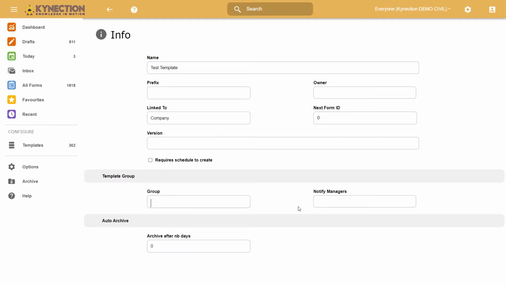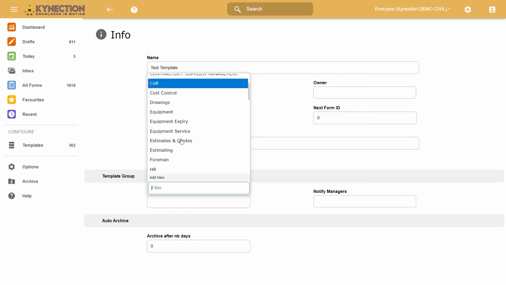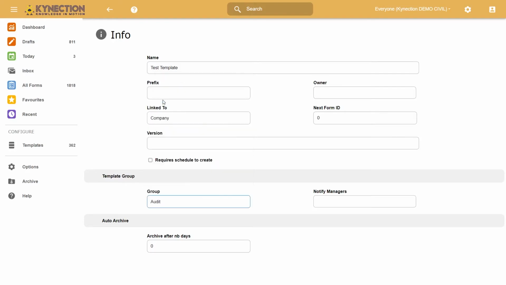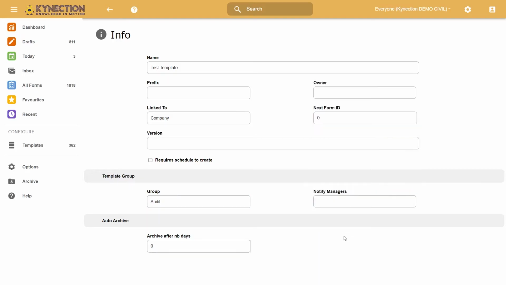Another one of importance is your group. So there's a list of groups that you can sort templates into. This is custom by database, so for this particular example, I will put this in the audit folder. Notify manager is on submission of the form, it is to notify certain people in the system.